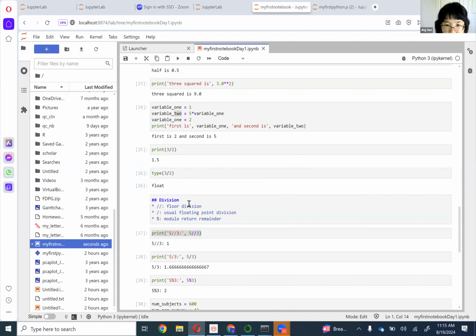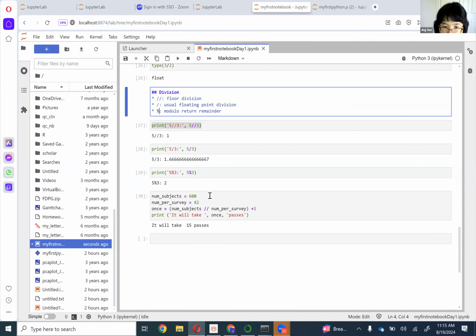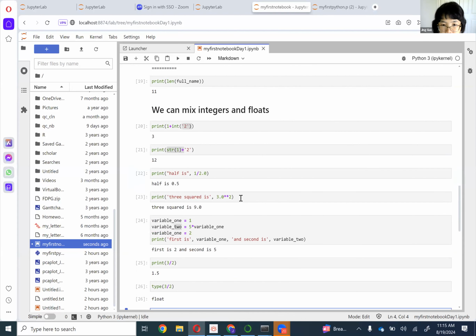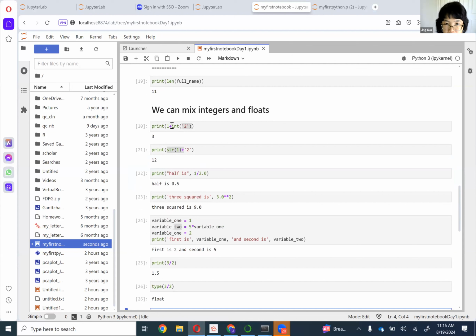And if you are performing divisions, there are 3 types. Floor is going to get the integer part, and the // performs the floor division, and modular is going to use the %. And we also talked about how we can convert one type to another by directly using the functions called int, str, or float.